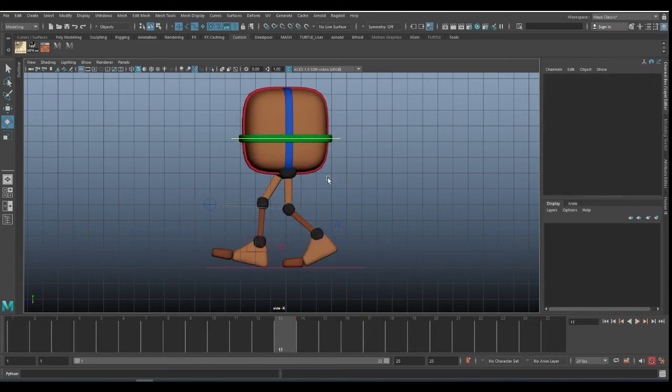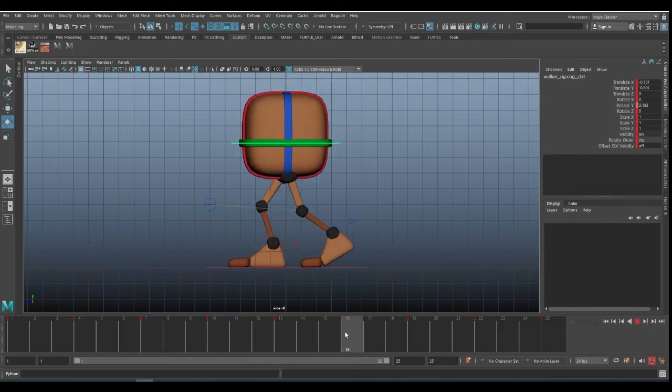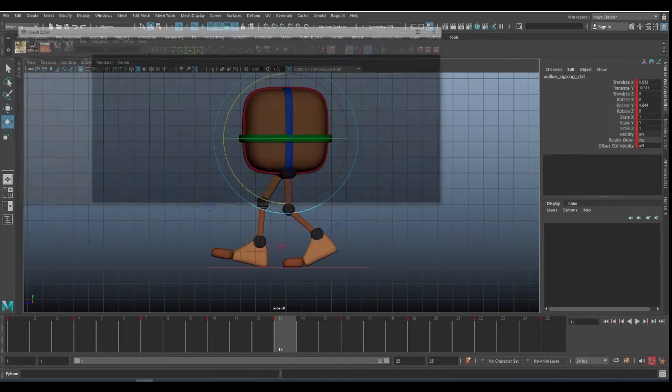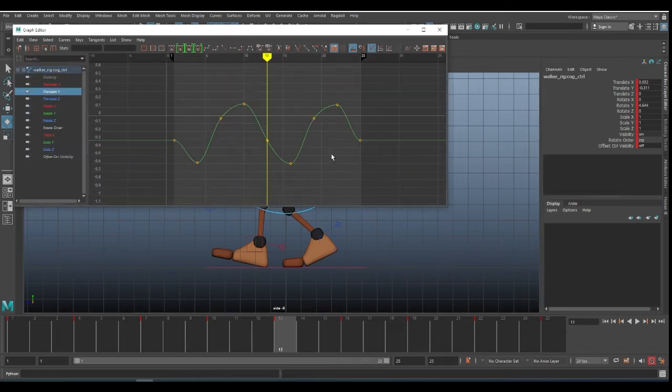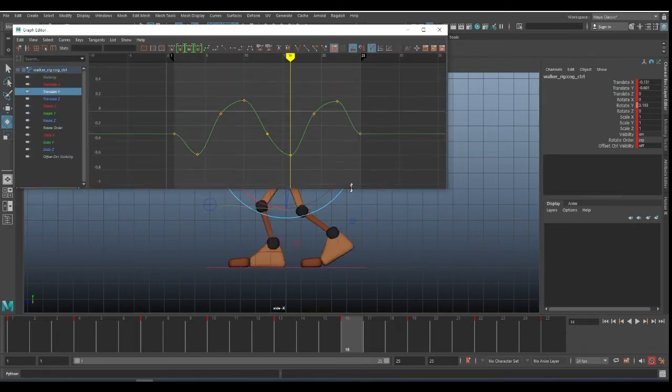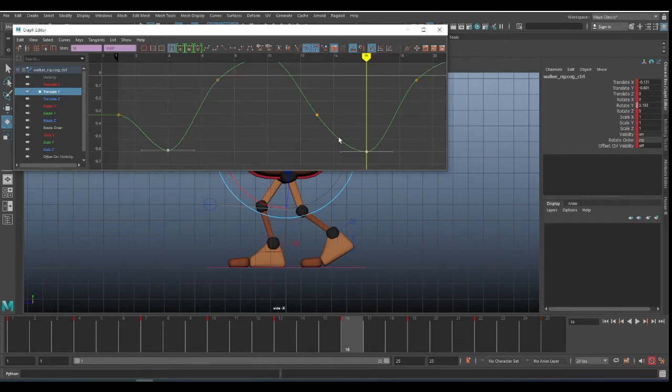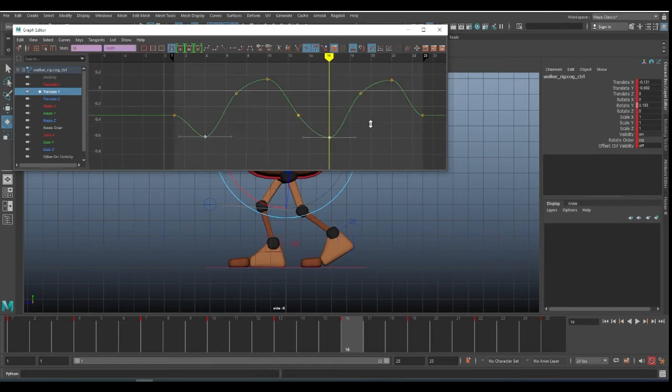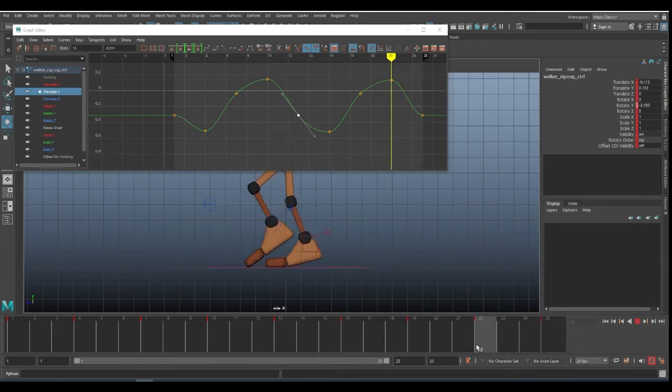If we feel this character is going a little bit more down, we can adjust that. By adjusting this, the main intention is that it should not have any jerks or pops in the walk cycle.